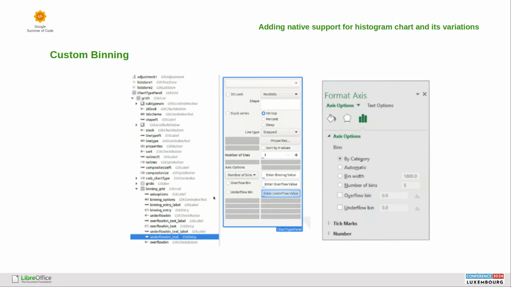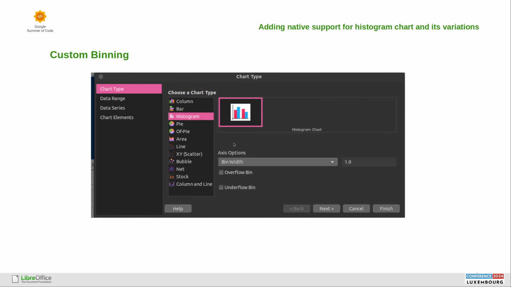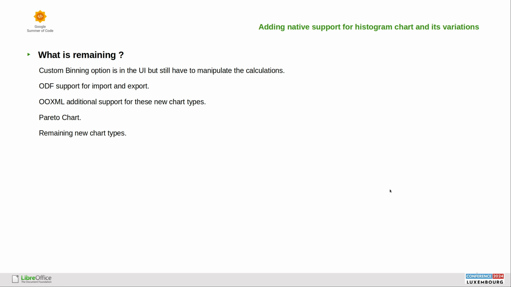Not just the basic binning calculation done by Scott's formula, we also had an option provided by Microsoft, custom binning. So we also introduced that, and here are the images where those custom binning options are. If you select the check boxes, there is also an input box where you can input the overflow bin or underflow bin, and based on that the calculation can be done. But we still don't have those calculations working, and that's still a problem we are working on.